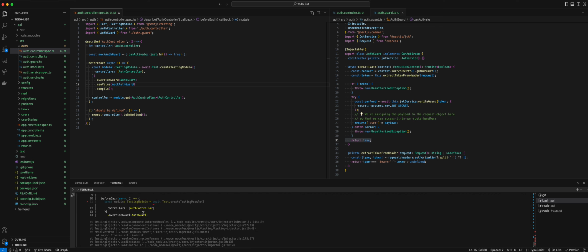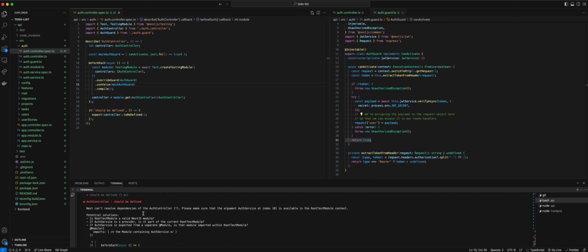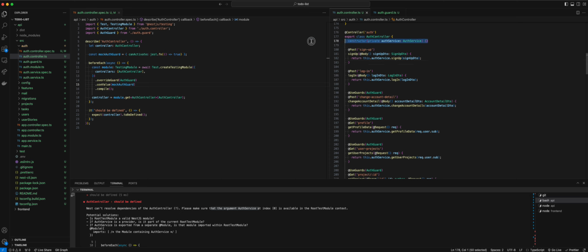All right, so now let's run the test and see how we're doing. We still failed one. Let's take a look. You can see we're not seeing anything about the auth guard anymore. Now we're seeing auth service, which makes sense because that is also part of the constructor. So we need to define that.